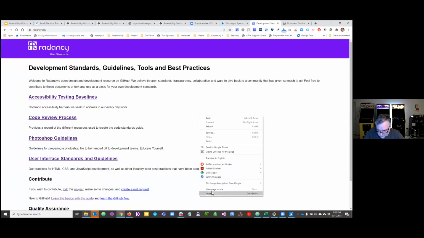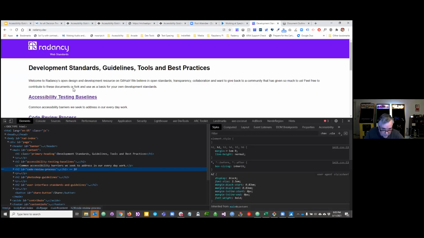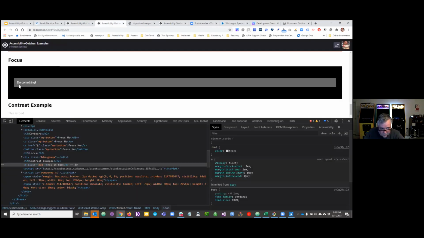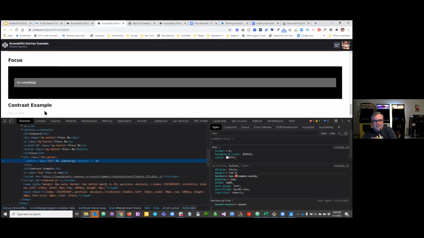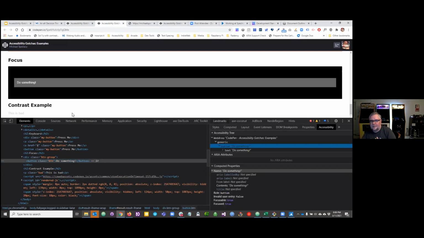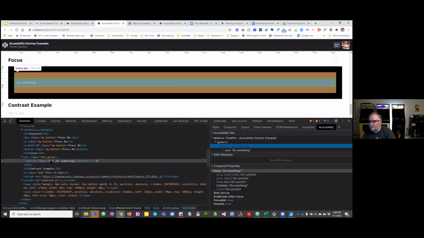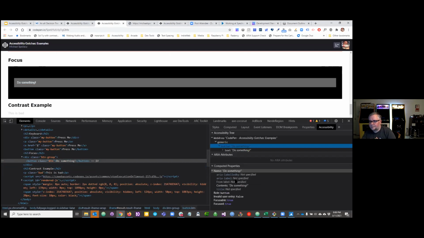So when you're testing for stuff, not a lot of people realize this, but if you go over here in your DevTools, there's this little tab called Accessibility. And what it'll do is provide a lot of useful information about the element that you're dealing with. So in this particular case where I'm using a button, it'll tell me if it has a proper label on it. There's the text for the button.